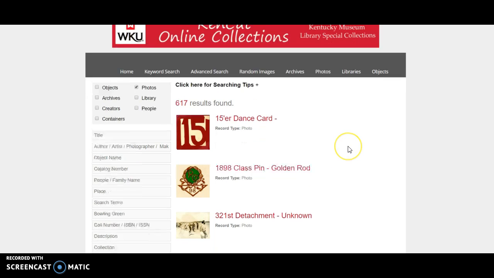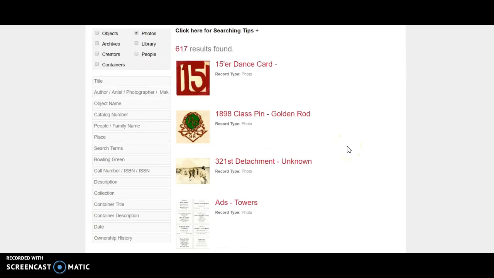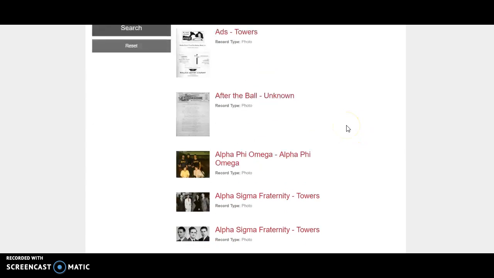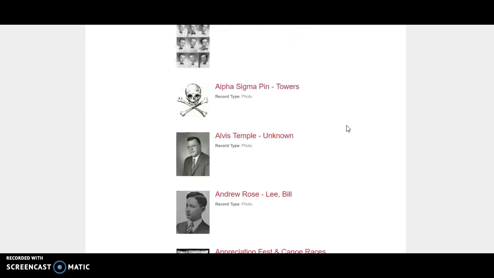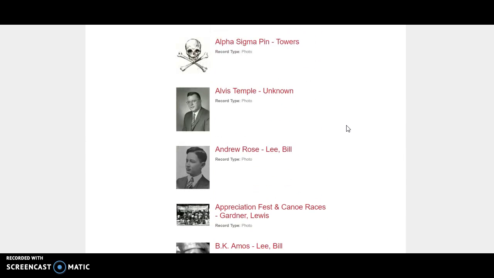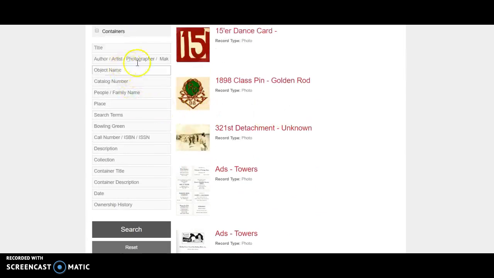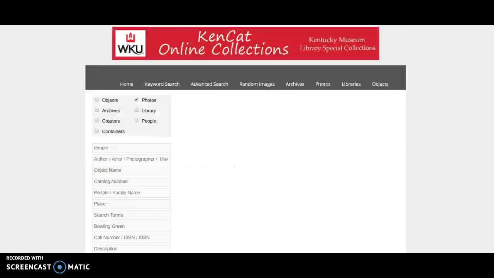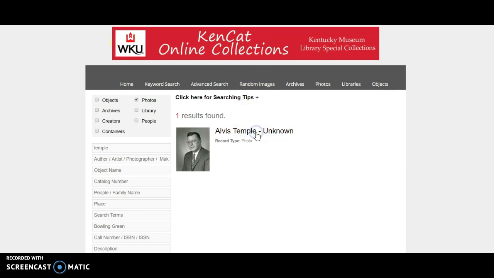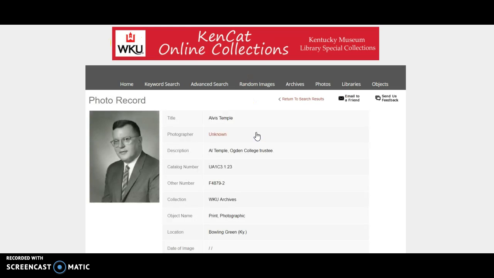That's a little bit more user-friendly. So if you know certain things like your family name, or a collection that you know is in the library, you can put that in to limit it. We know that this picture is here, so let's go back up and limit it. Temple, that was his last name. So let's go into the record and see what sorts of information we can find. So this man was Alvis Temple.